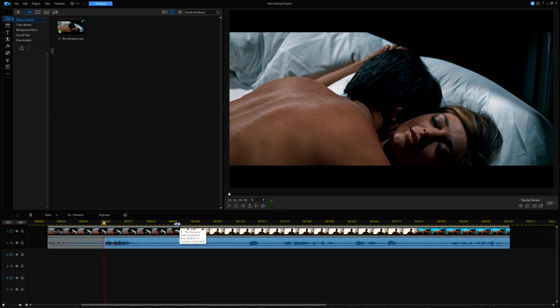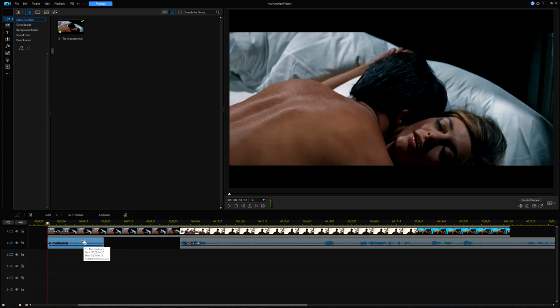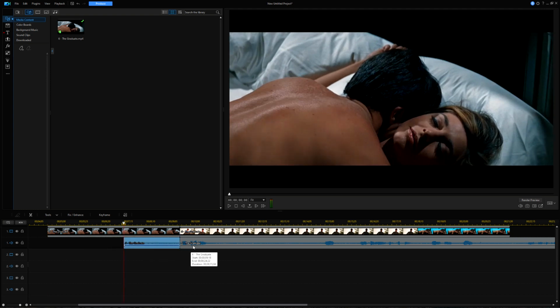Now all we have to do is align these two splits. We're going to move this one over. That's when we can hear him speaking, and that's when he first appears. We're going to take the rest of this audio, and we're going to butt it to there.